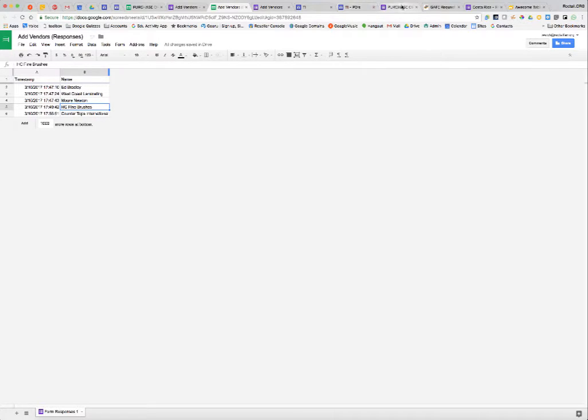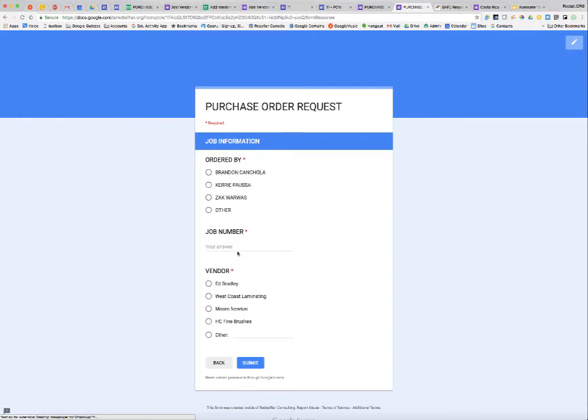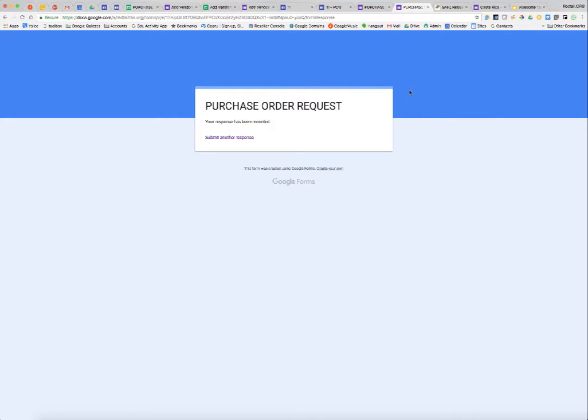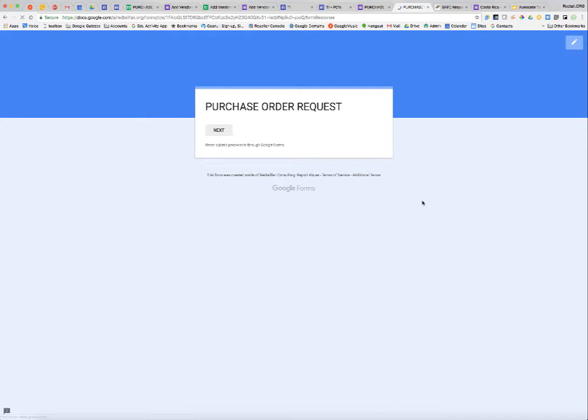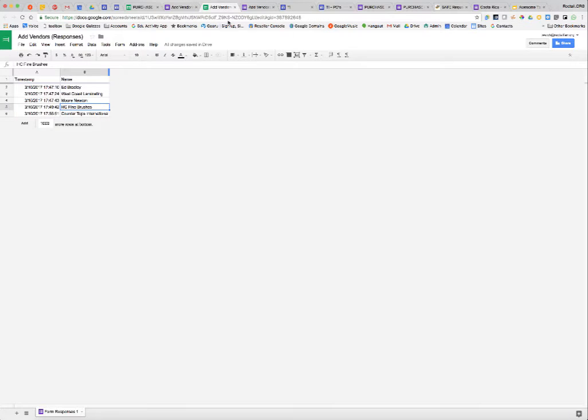So then when I come back to the purchase order, I'm going to have it refresh now. I think I'm going to have to. This is set up to submit on form submit. So I'll just go ahead and submit one of these orders. So Brandon, job number 3434, and West Coast Laminating, submit. Okay. Now on form submit, that should have repopulated the list from over here. So let's see. I'm going to give it a second, but let's see what happens. And I go to next, and there you see Countertops International. And that's because it's reading it from this list here.